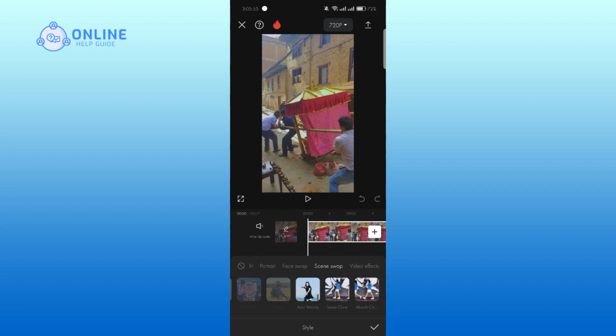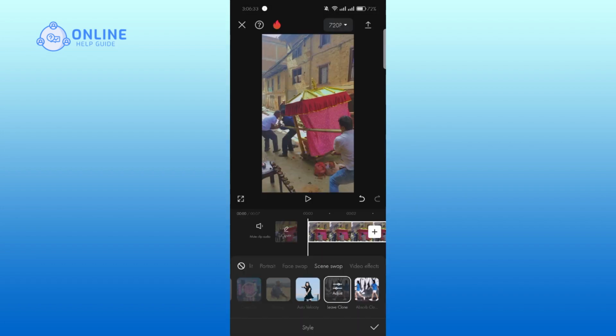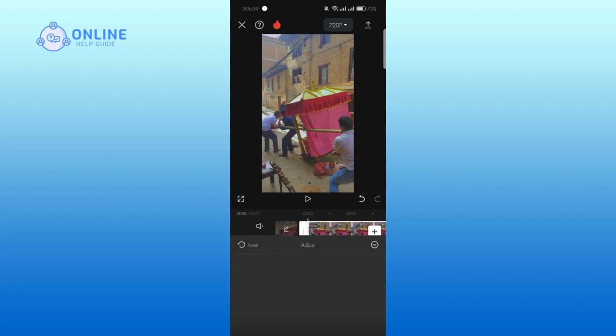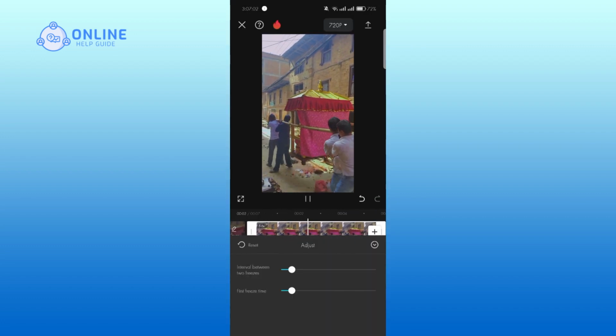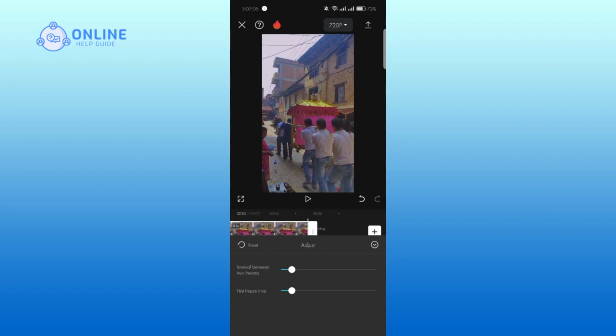You will get two options. Choose any one of them. I am going with Leave Clone. You can even adjust the interval between two freezes and the first freeze time according to your requirement. And this is how you can keep the freeze frame clone trail effect in one click.